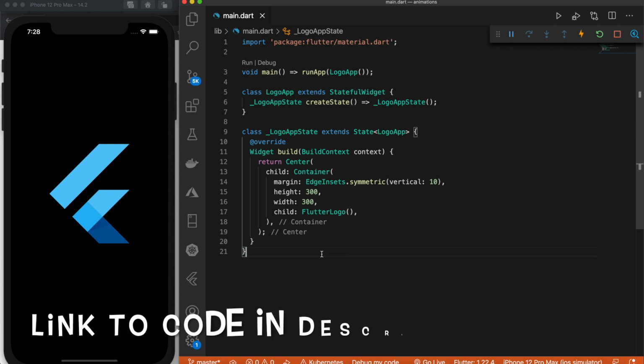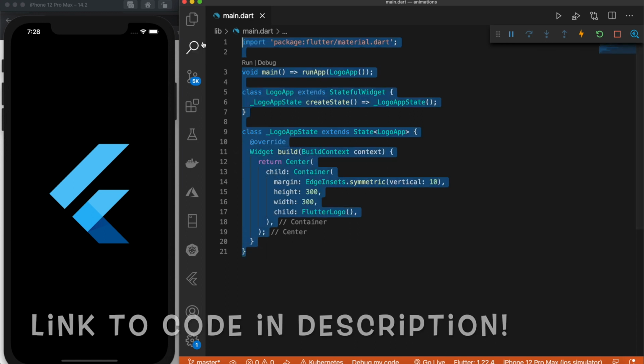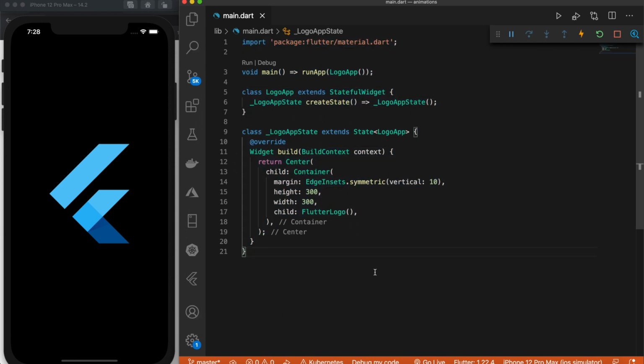If you want to, go ahead into the description and navigate to my GitHub or the course website, you can grab this code and just copy and paste it in. We're going to animate this by making it grow from invisible to its current size.